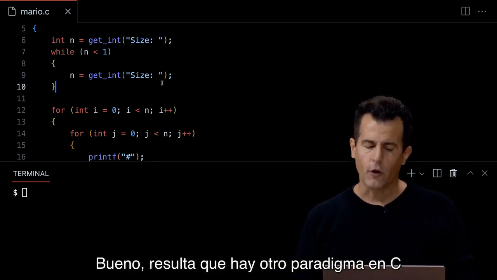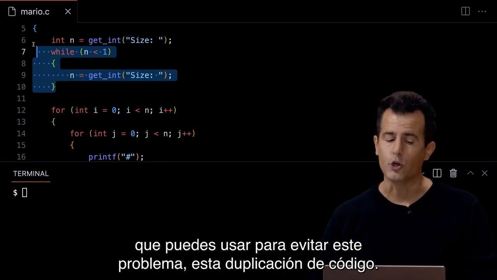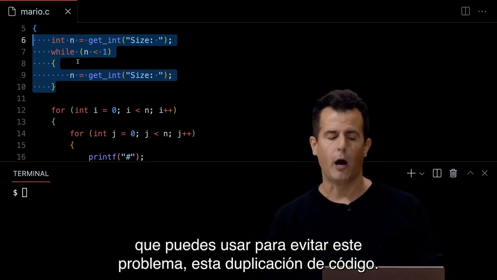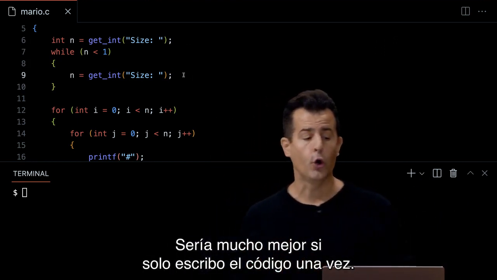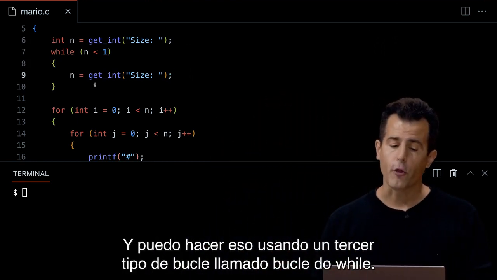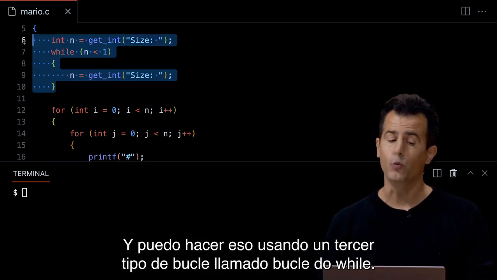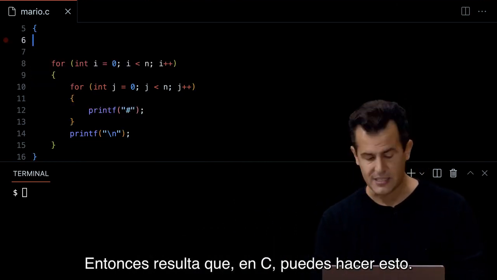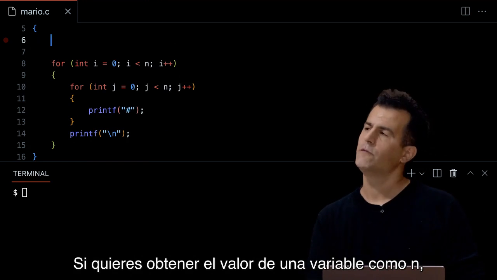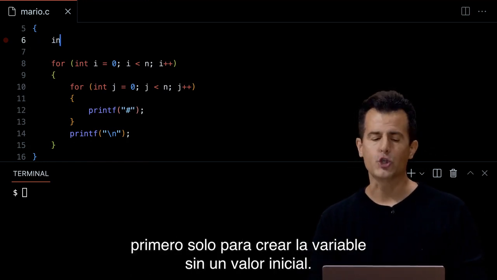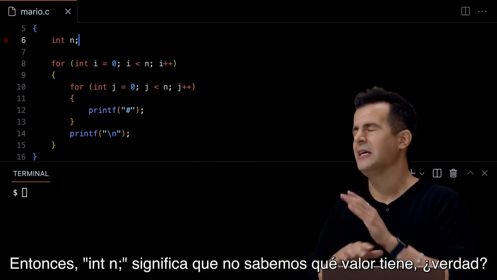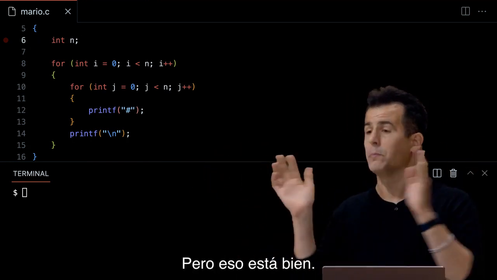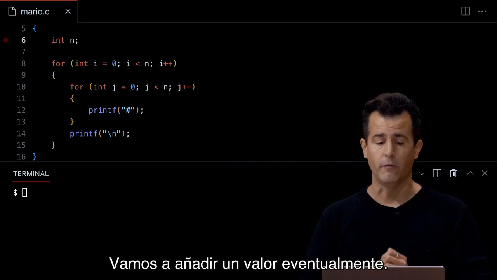Well, it turns out there's another paradigm in C that you can use that gets around this problem, this duplication of code. It would be much nicer if I just write this code once. And I can do that using a third type of loop called a do-while loop. So it turns out in C, you can do this. If you want to get the value of a variable, like n, first just create the variable without an initial value. So int n semicolon means we don't know what value it has, but that's OK. We're going to add a value to it eventually.